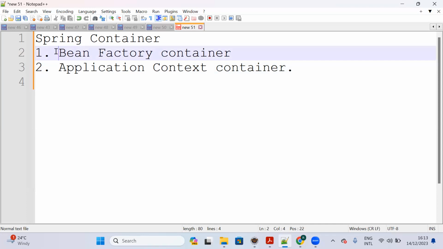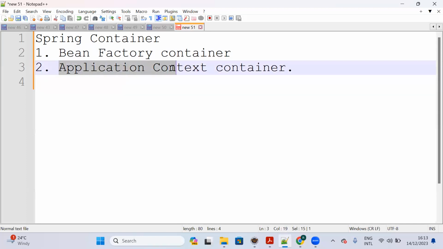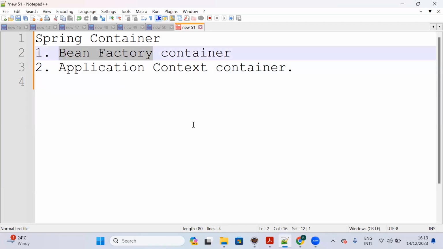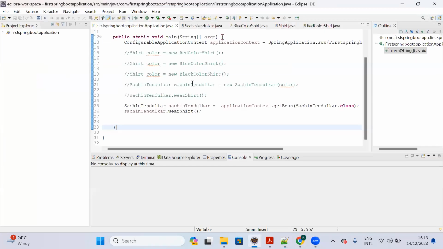Now what is the difference between the Bean Factory container and the application context container? In Java we generally have a base class and a subclass, right? Like that, Bean Factory is a super interface. Both are actually interfaces. Application context is a sub interface of Bean Factory. Let me show you here.